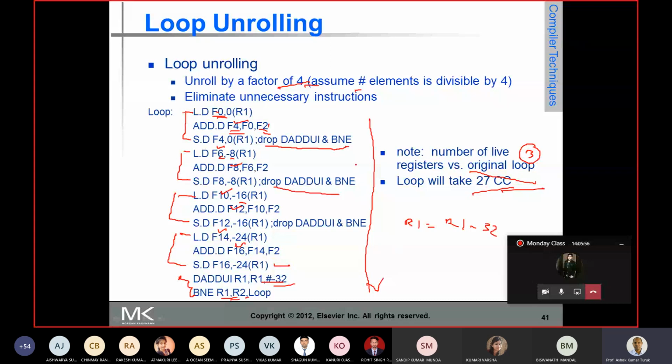Now look, there is a load followed by an add instruction, so there is a stall here. And between the add and this store, there is a stall of another 2 clock cycles. So all this adds up, and that takes you to 27 clock cycles.